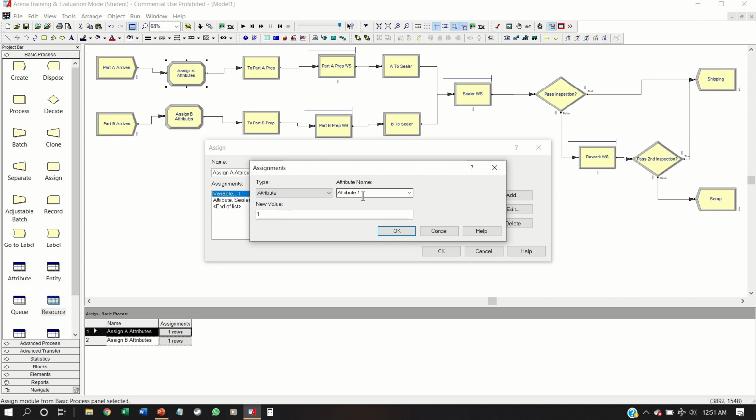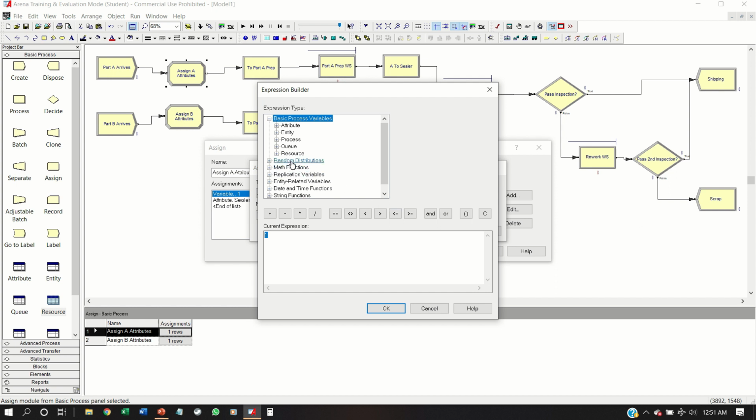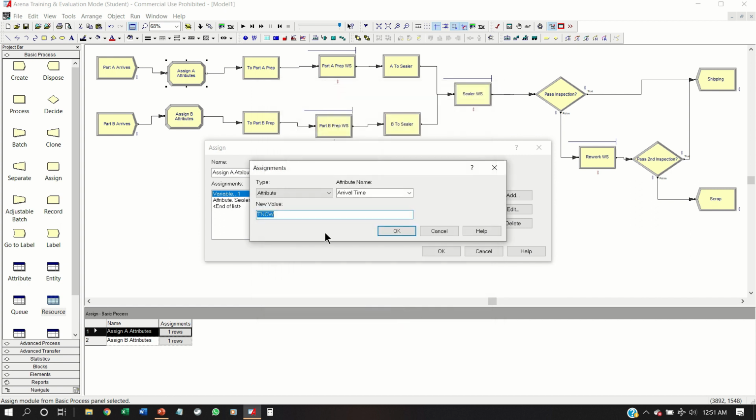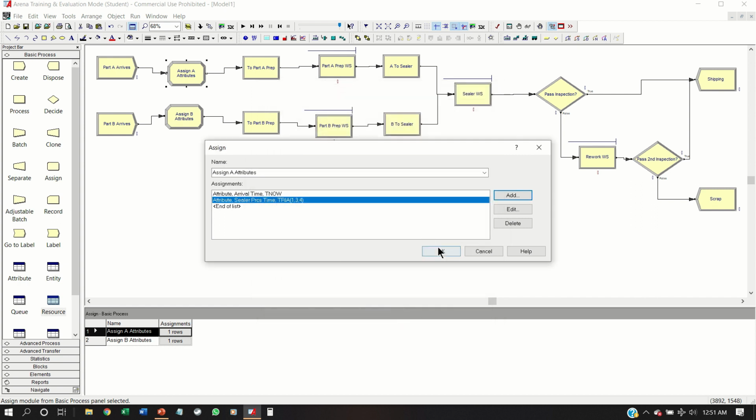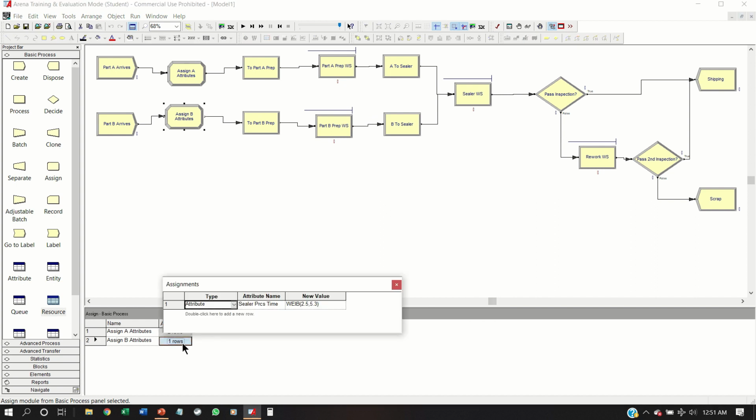Again, this is an attribute. This is entity-specific information. And let me just call this attribute arrival time. And I'm going to give it the current simulation time. So I can come here to date and time functions and look at the current simulation time. And the expression for that is TNOW. Okay. And I can do the same thing in the assign B attributes.